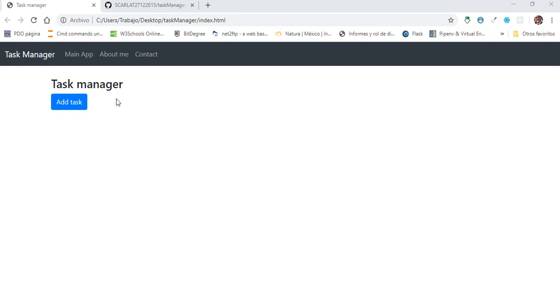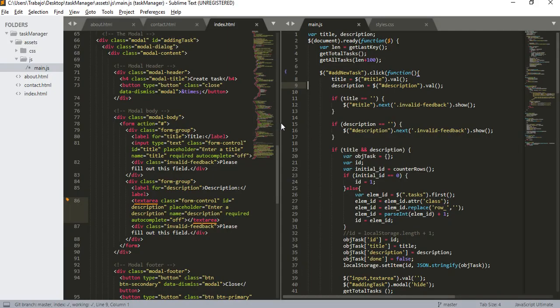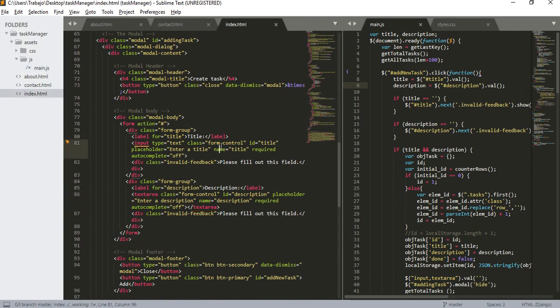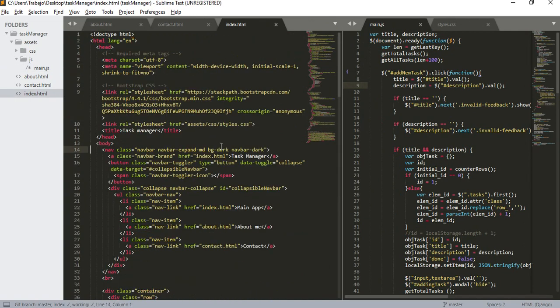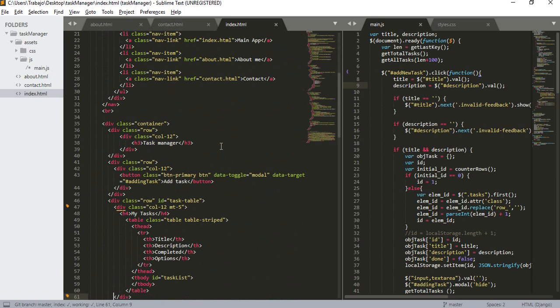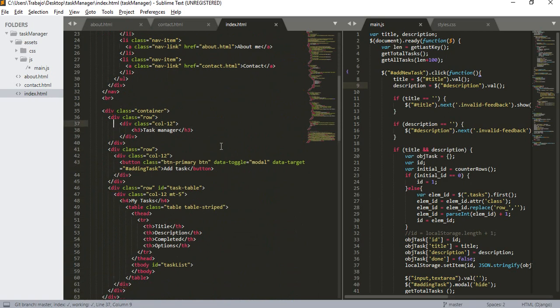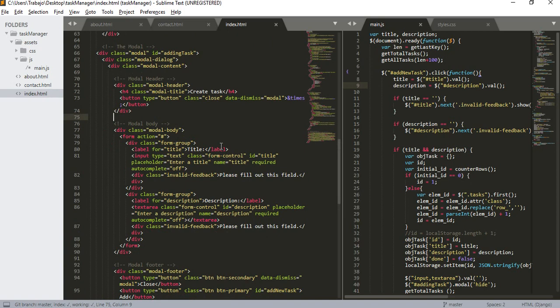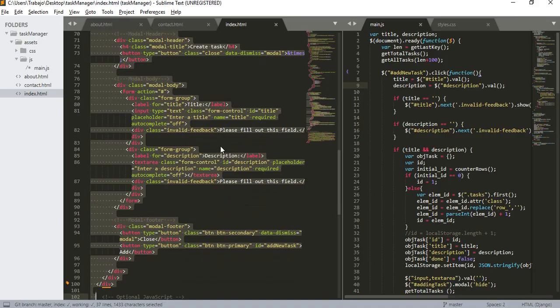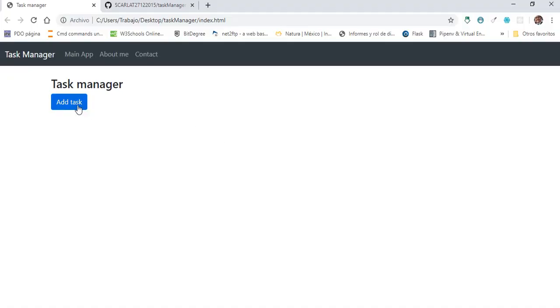Okay, first of all, we have a basic HTML, as I said before, that contains a basic navigation menu, and then it contains a table that is not displayed at the moment, and a modal that will be activated once we click on this button. Okay, that's really basic in terms of the HTML.